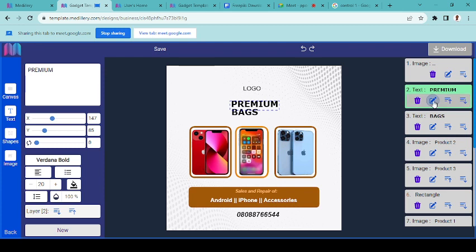In this case, we have premium. Once I select premium, I have the option of moving it back. I move it back now, so I've sent it behind the background. I can bring it back, so I can move it throughout the entire canvas.